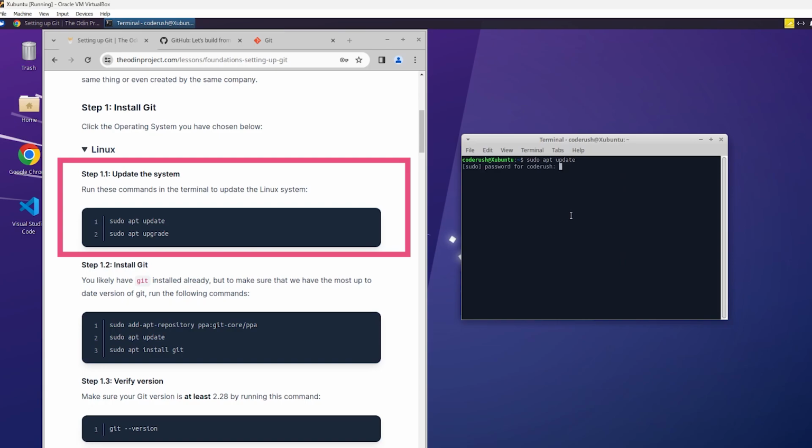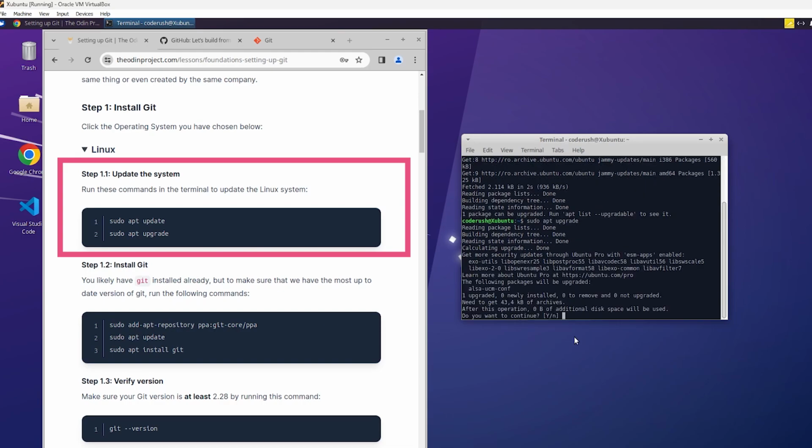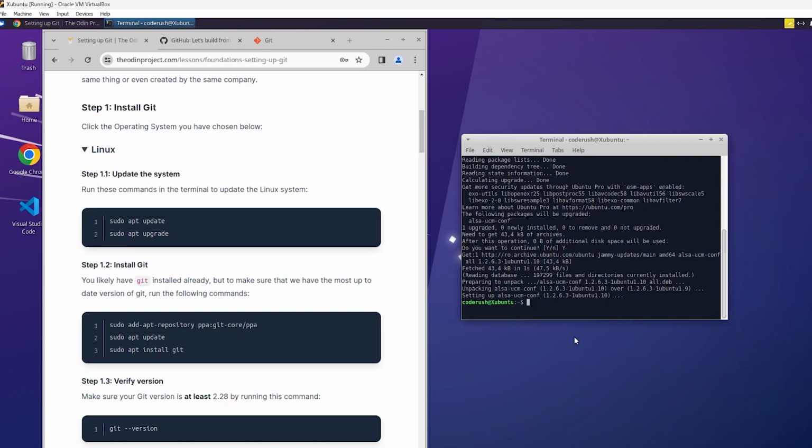I have to write my password now. Let's copy the second line, which will upgrade it. The first one apparently updated Linux system, and now I will upgrade it. Do you want to continue? Yes, I'll press Y. Okay, the first step is done.